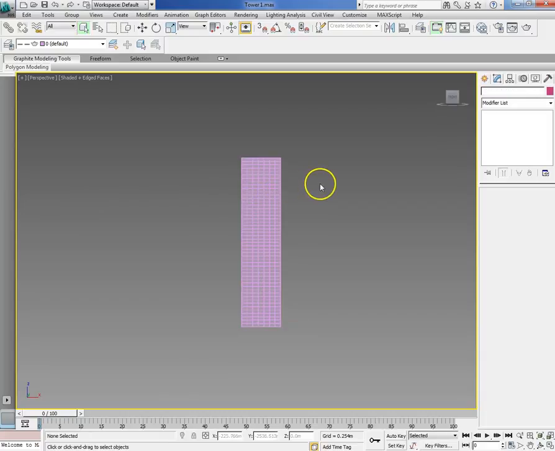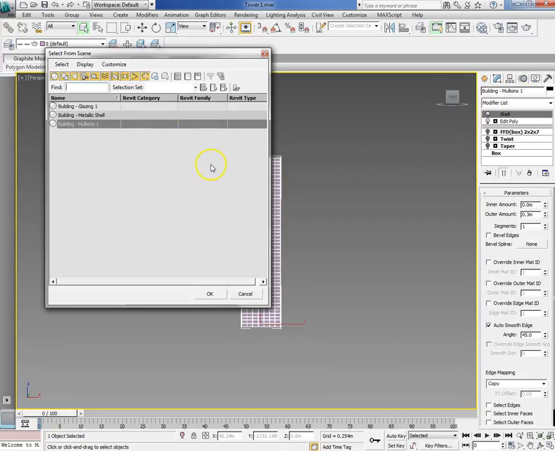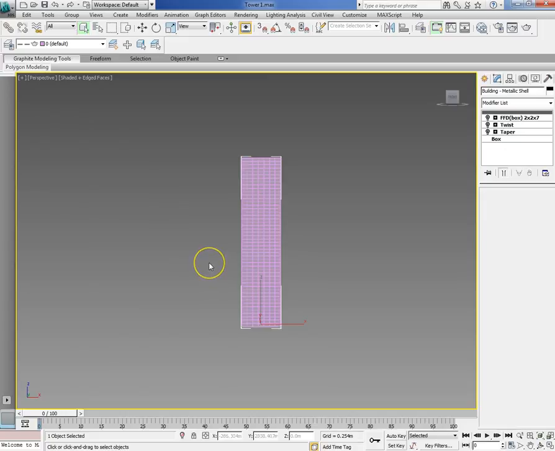Then with the shell selected here, alright, so I've got it selected. Oops. Sorry, if that happens, mine came unselected. If that happens, hit H again. Go back, select the metallic shell, and hit OK.